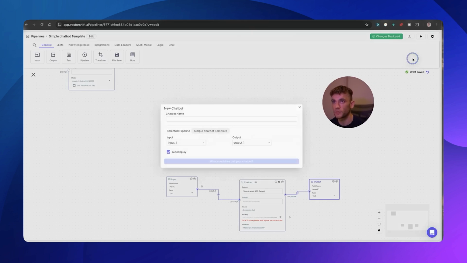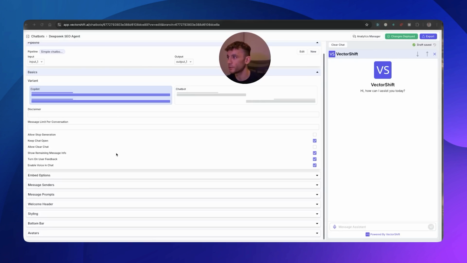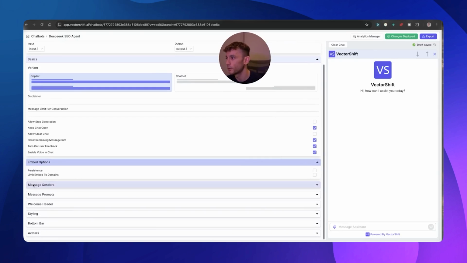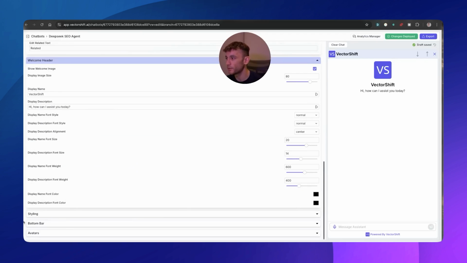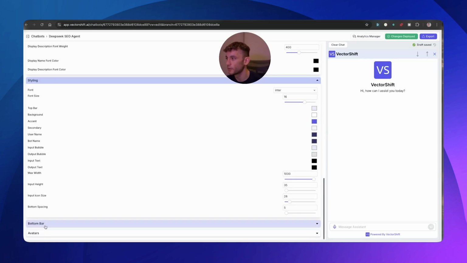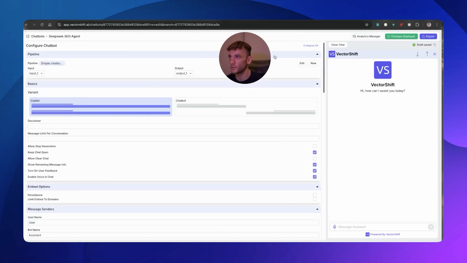So for example, if we go to chatbot over here, you just click the share button right there, export, and then you can select chatbot or whatever. We can put in the chatbot name. So DeepSeek SEO agent, hit create chatbot. And then you can also customize this a lot as well. So for example, you've got welcome prompts, welcome headers, styling. So you can change the design on your prompt as well. You can add a URL, an avatar. There's so much customization that you can add to this.